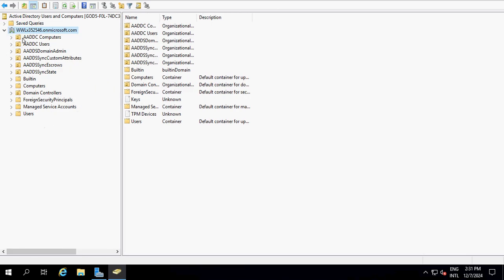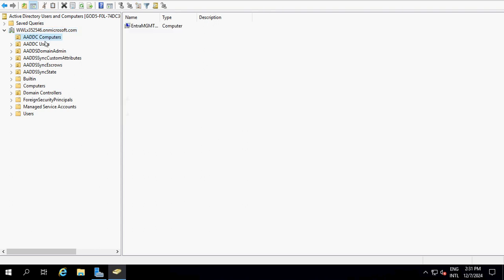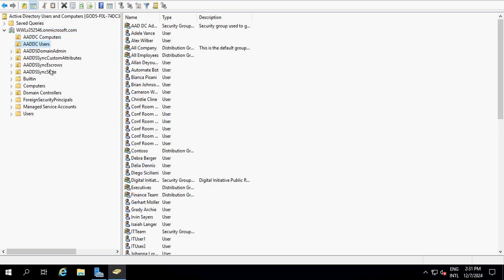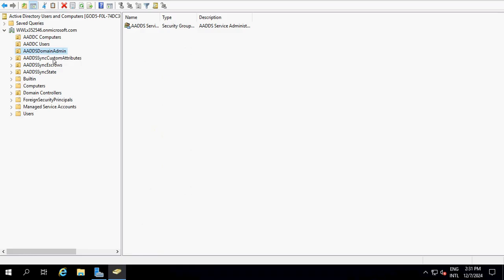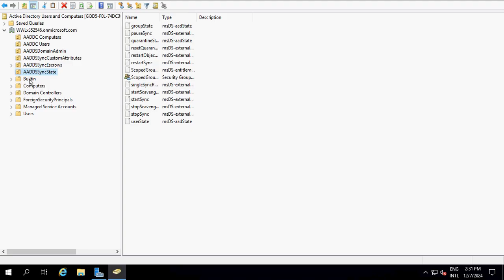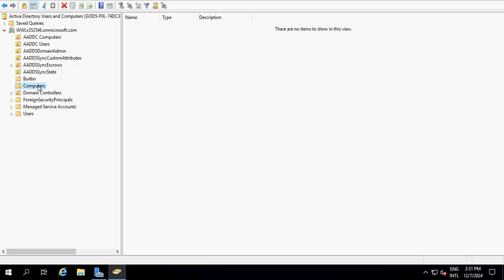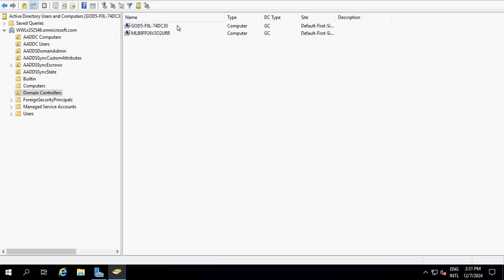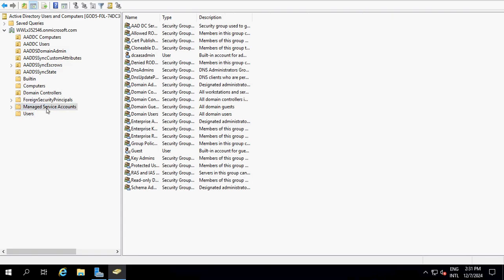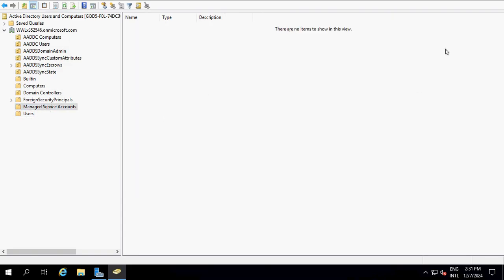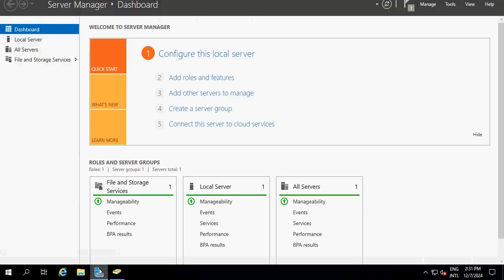Active Directory. There are different options, but you have an option for computers, we have an option for users, we have an option for domain admins, we have an option for some custom attributes, some sync status, some built-in accounts, all the AD accounts. We have some computers, domain controllers. So here you can see the domain controller that we have. Then your user account, your managed services account, this is the way you can manage.